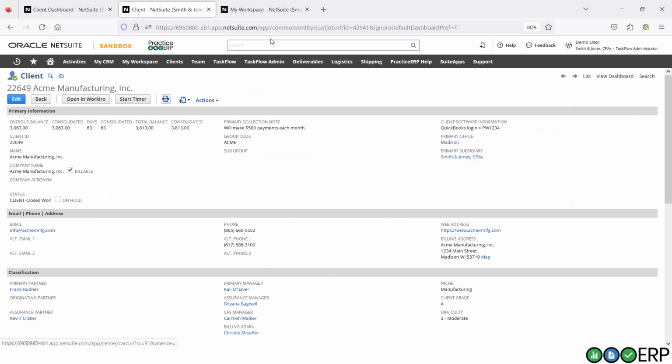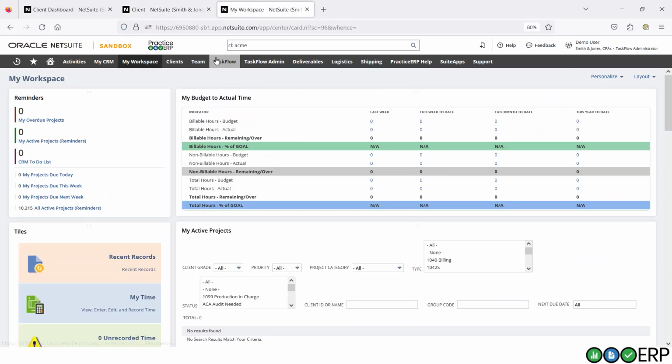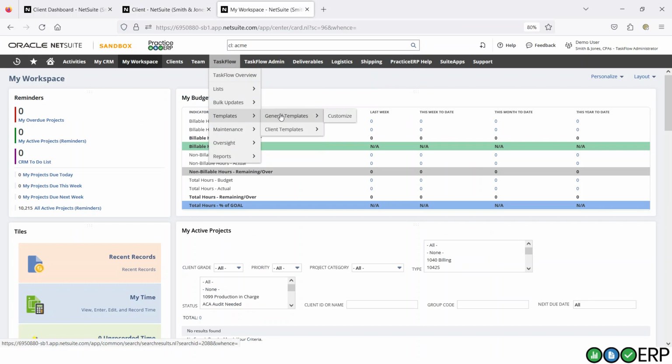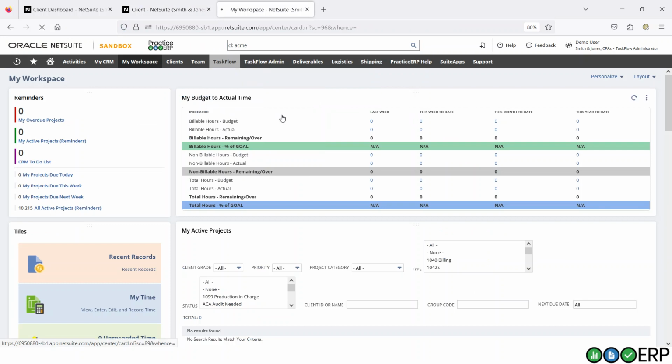So I'm going to come back in here now, and what I'm going to do is go to TaskFlow Templates, and we're going to actually look at some of these general templates.